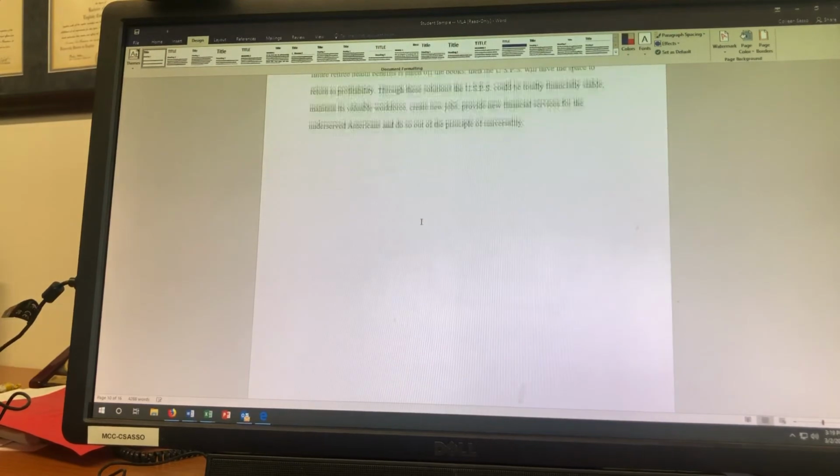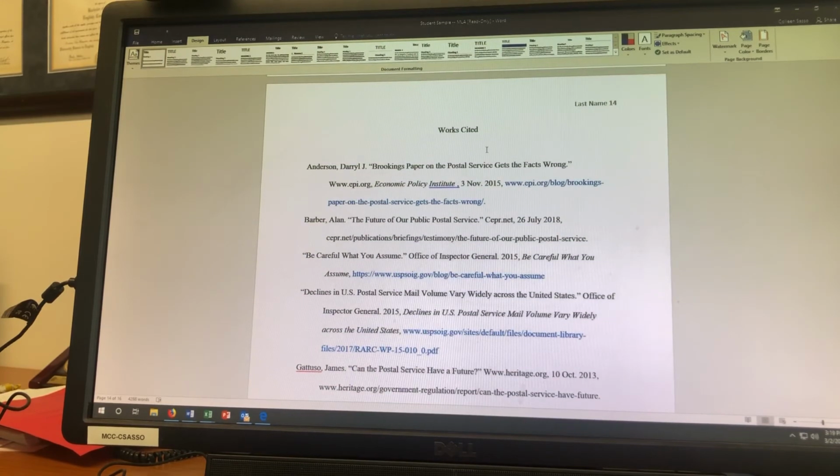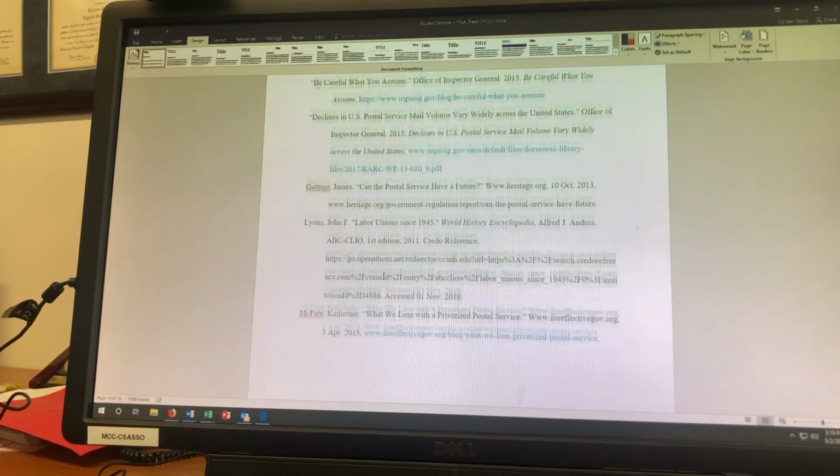But we scroll all the way down, and the works cited again is set up alphabetically with a hanging indent. It's called works cited. You don't need a heading here, and it's all of your sources.